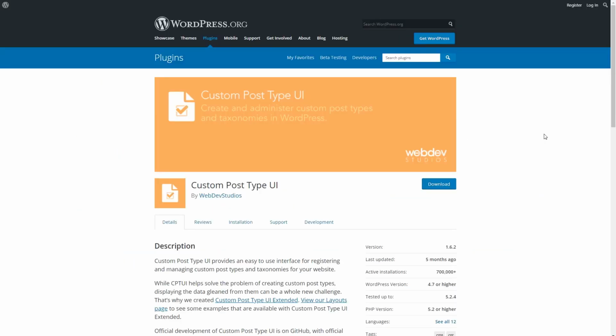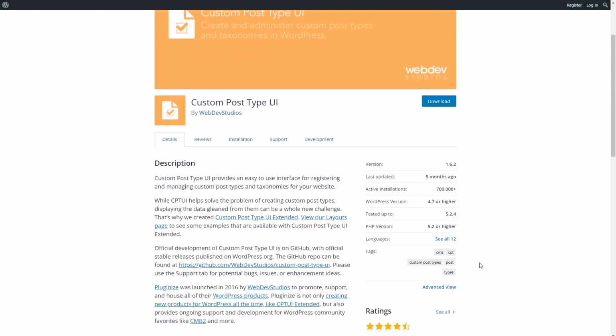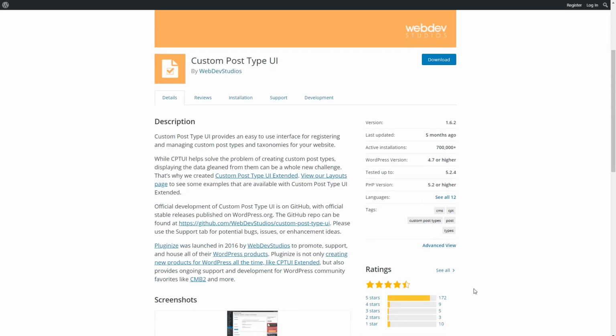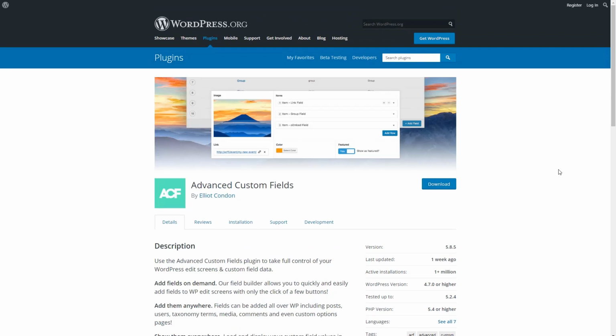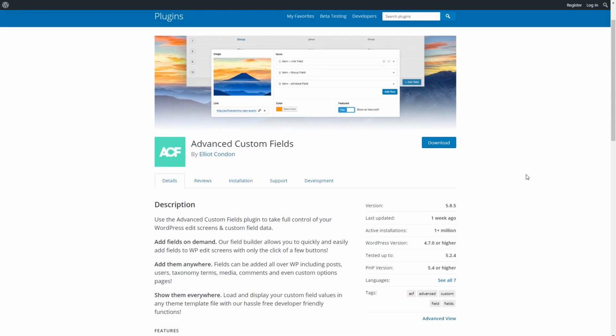Custom Post Type UI is a free plugin available in the WordPress plugin directory. As you can see, it has more than 700,000 active installs and a large number of 5-star reviews. Advanced Custom Fields has a free version that's also available in the WordPress plugin directory. It has more than 1 million active installs.